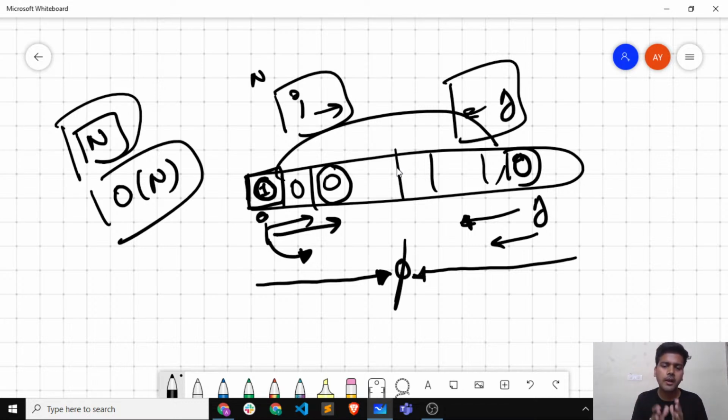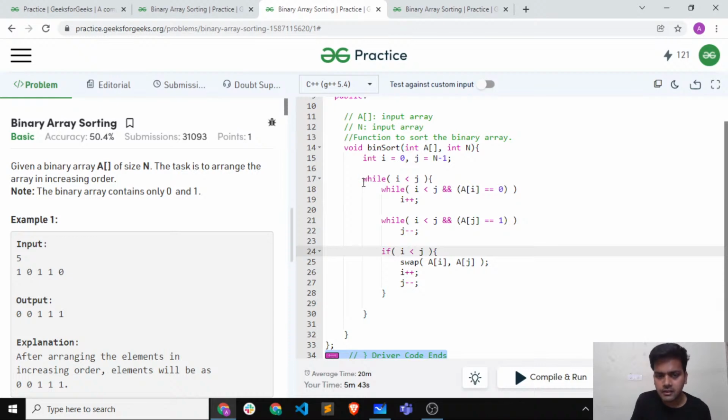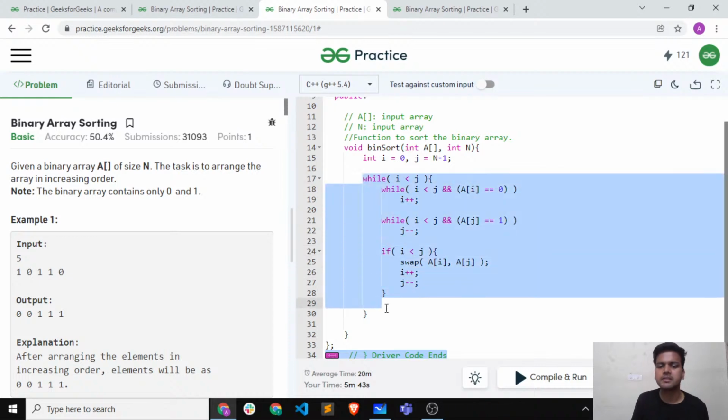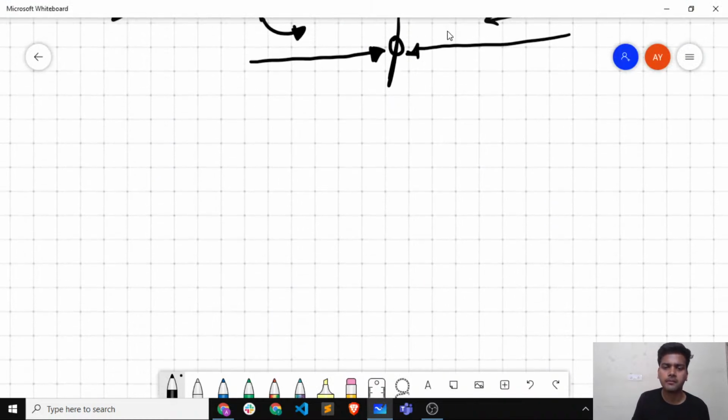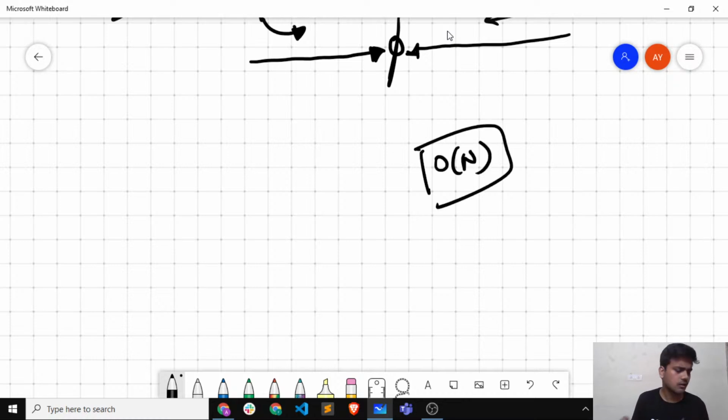My algorithm is going to stop whenever they are going to collide with each other. So that's why the time complexity for this complete loop is just going to be order of n. I hope that this is clear to you, and if not, then please do ask. I will explain it again.